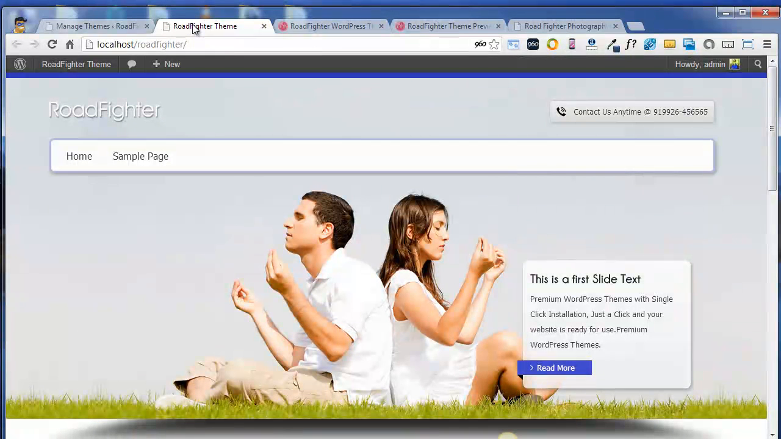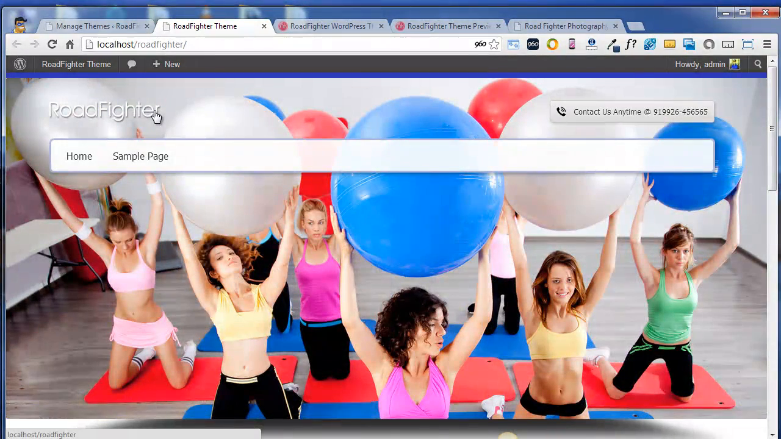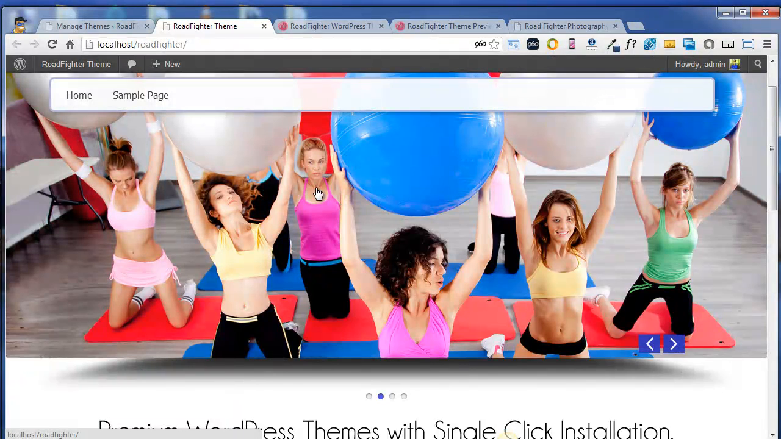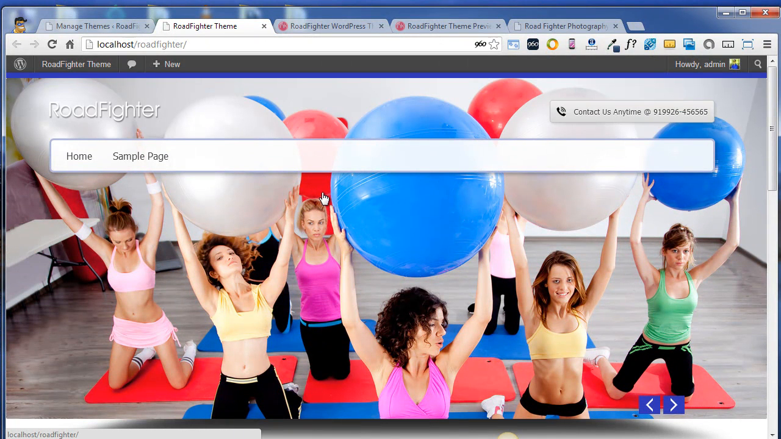So this is the first look of RoadFighter theme after the installation process. This is the RoadFighter logo, which I have already explained to you. Now here the menu is completely different. So for the first time after the installation process, the menu looks like this. This is a home page and this is a default sample page. So you can create your own menus through theme options panel by creating various pages.